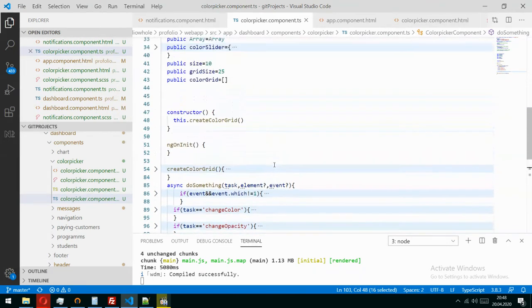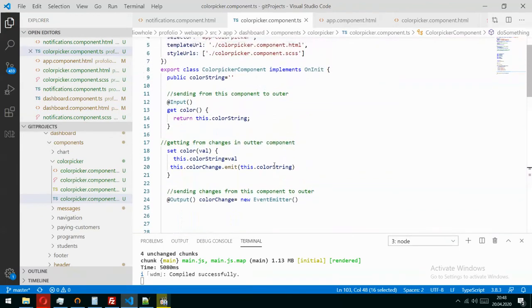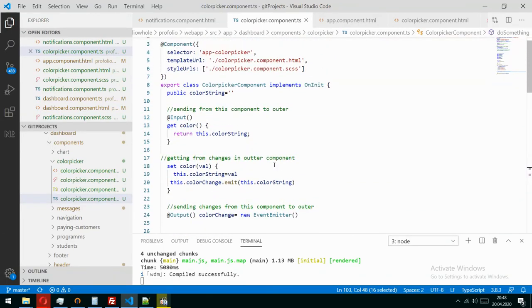And yeah, that's it. And you should have a working custom two-way binding.